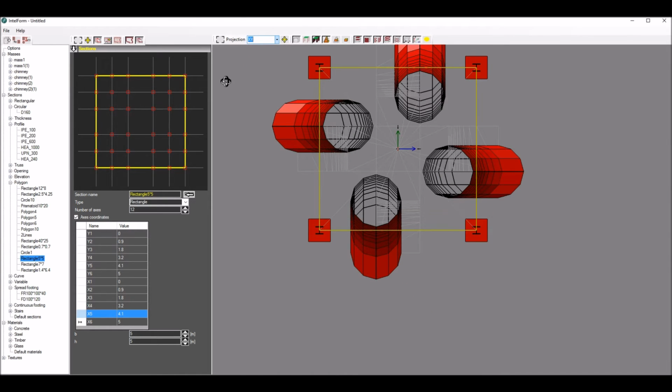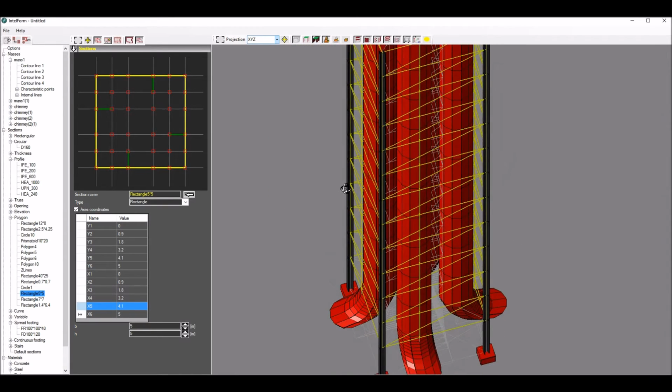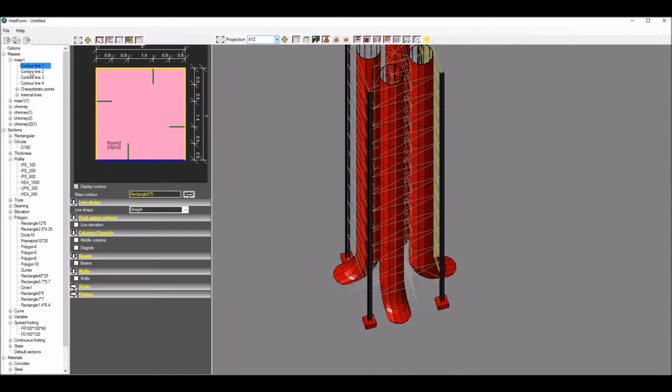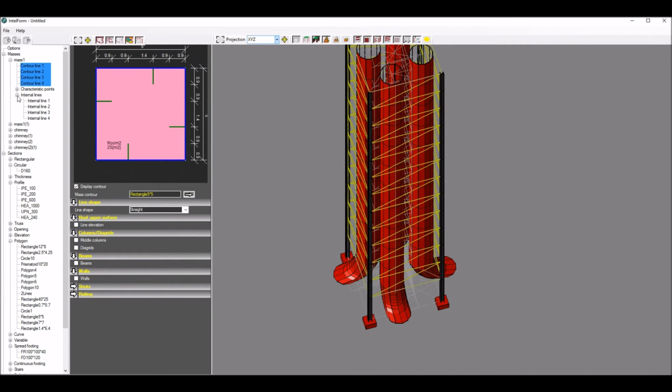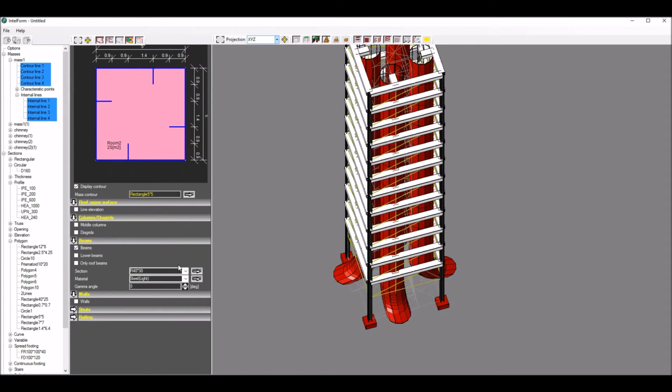Additionally, internal lines have one unique feature, namely, they are logically connected with axes. So if the user changes axis position, internal lines and all structural elements which are defined on them are automatically moved to new location. Here I selected all contour lines and all defined internal lines, and I switch on beams on them.